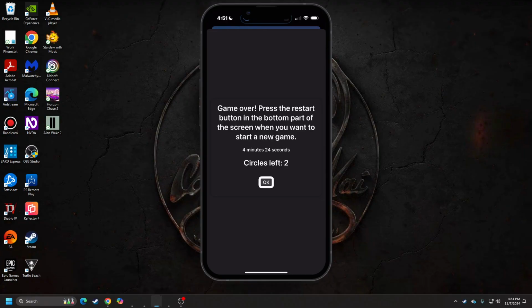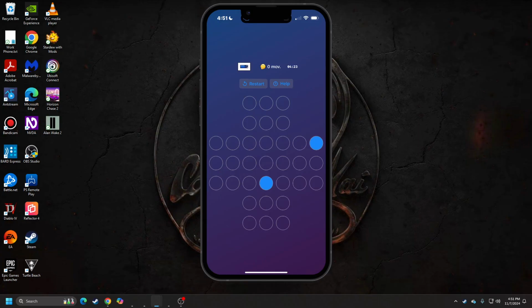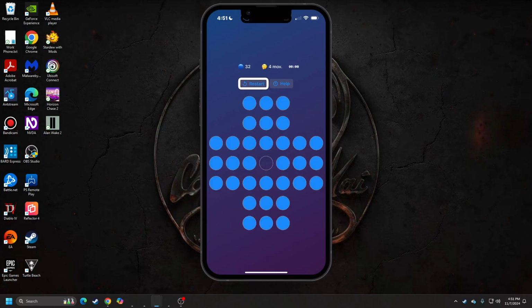Okay, restart button. Let's do one more. Restart. I'll probably do worse. But we'll start with blue circle, D6.